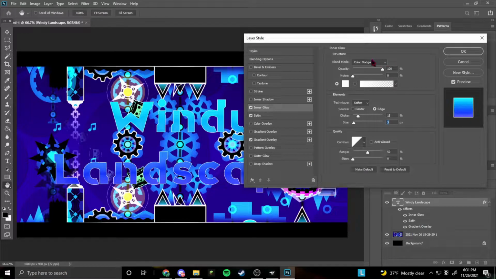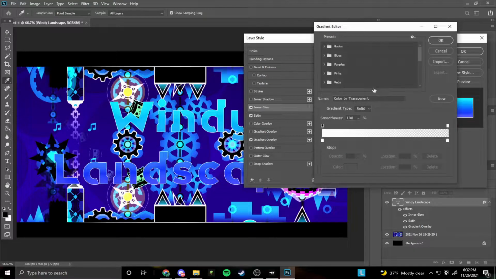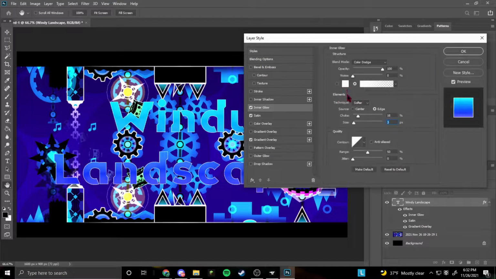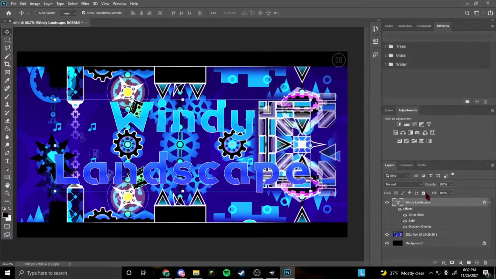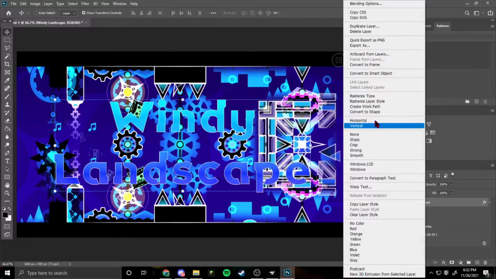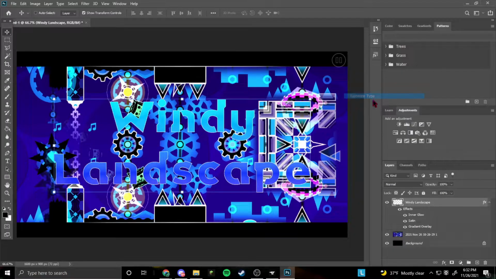And make sure it's on color dodge, because when you work with text and when you're extruding it, if you don't put it on color dodge, it won't leave the color as good as you would think, because it's just white if you put it on a normal setting. You're pretty much done with that part of the text, and what you'll then do is Rasterize Type.